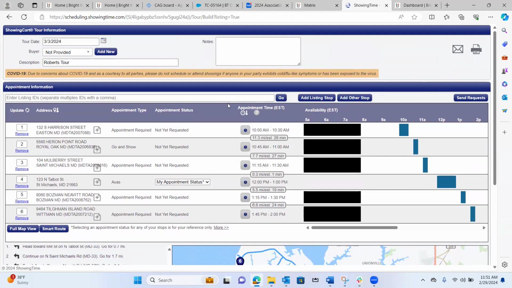If for some reason something is not confirmed, you can easily come into your tour by going into your clients tab and your showings, and just come back here and remove one of these out if it's not able to be met. So this is how you use showing carts in Bright MLS.